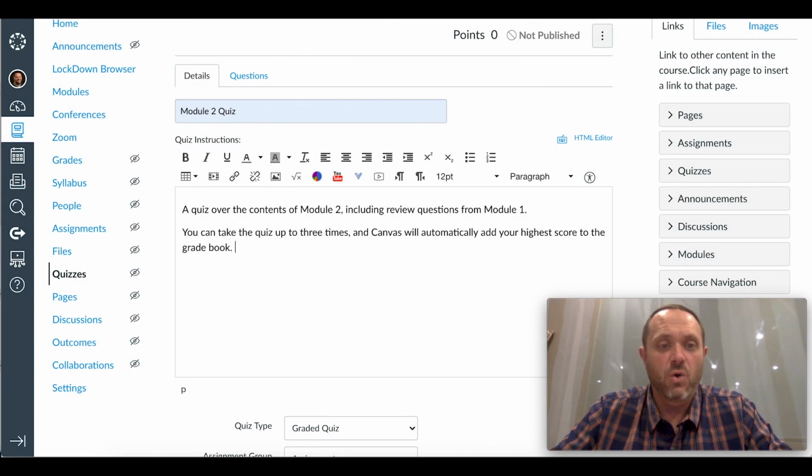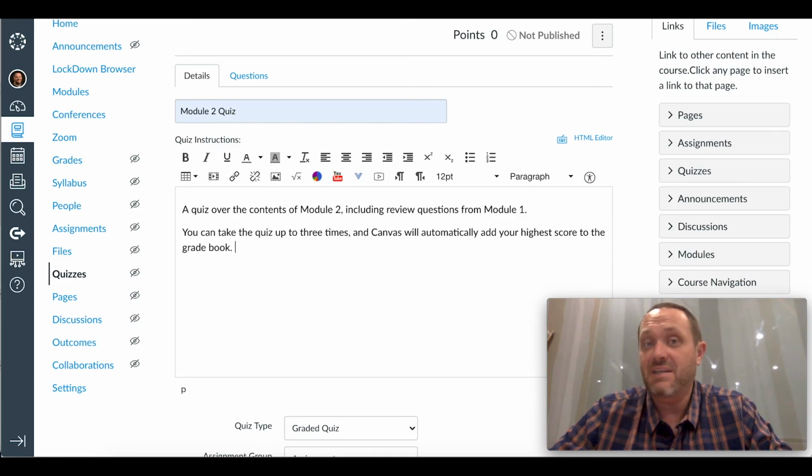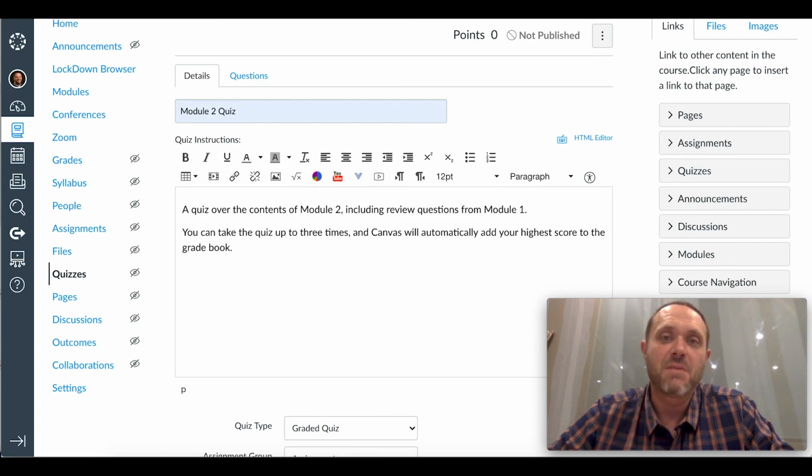Okay, now I've got a short description of the quiz that just alerts students to what material they'll need to know for this quiz and tells them they can take it multiple times and Canvas will automatically select the highest score. I'll show you how to set that up in the settings here in a little bit. I found that it's best to keep these descriptions fairly short and succinct, especially if I'm going to have students move through the quiz one question at a time. Again, I'll show you that setting here in just a minute.